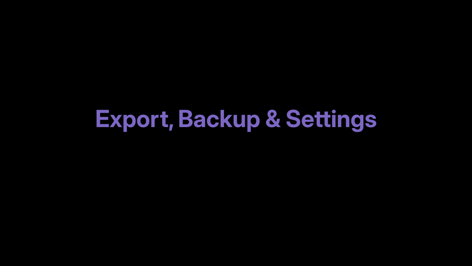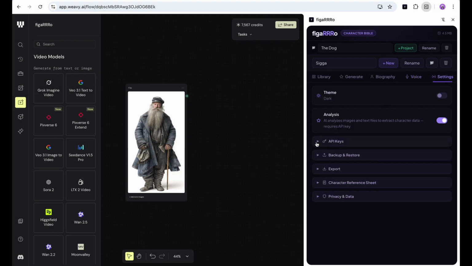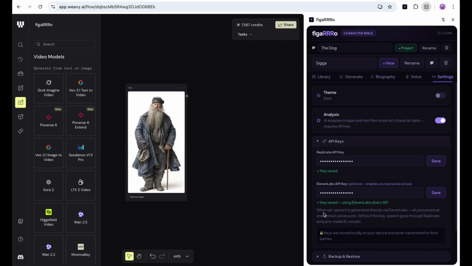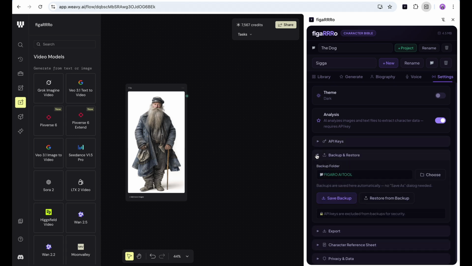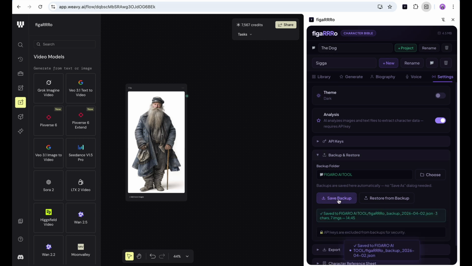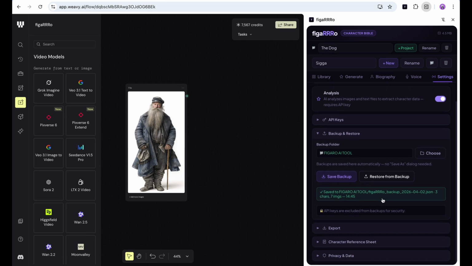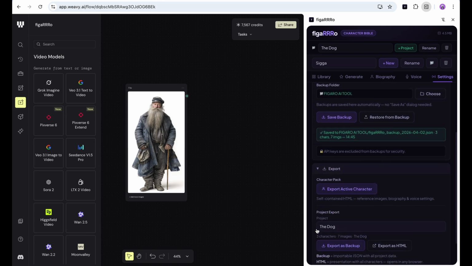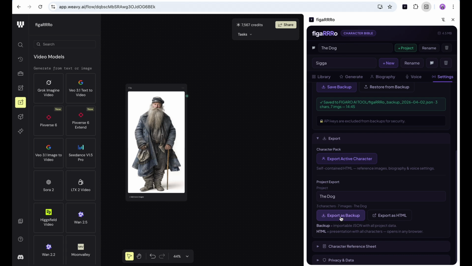Export, backup, and settings. API keys is where your Replicate and ElevenLabs keys are stored, locally on your device only, never sent anywhere except directly to the respective API. Backup and restore saves a complete snapshot of everything. All characters, all projects, all images, all audio, as a single JSON file. You can set a default folder so it always saves to the same place. Restoring is just selecting the file. There's also a project-level export if you only want to back up the dog on its own.